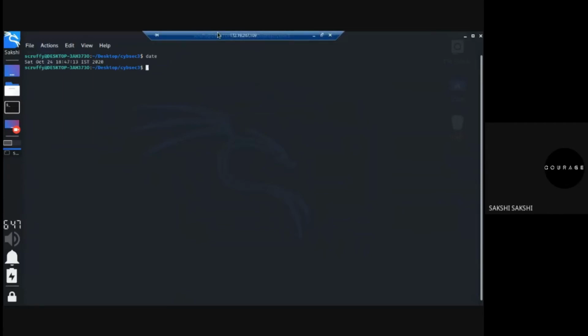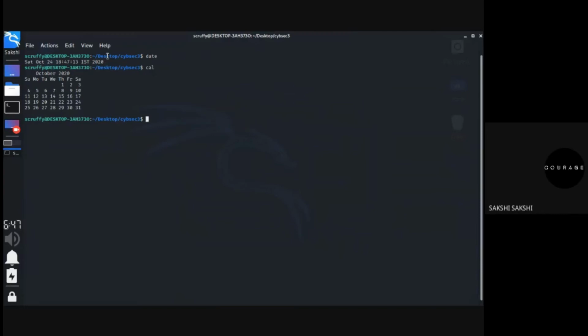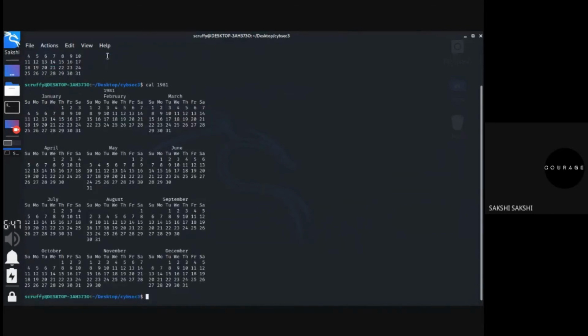If I say date, it will tell you the date and the time and the time zone of your system on a network. If I say cal, it will give a calendar as an output. And if I say cal 1981, then it will show that year's calendar. And the command for clearing these commands on your screen is clear.